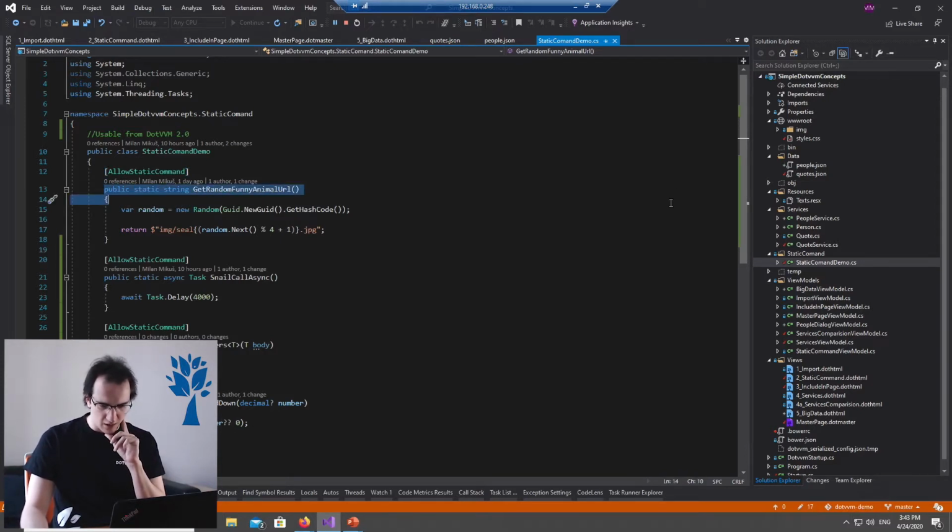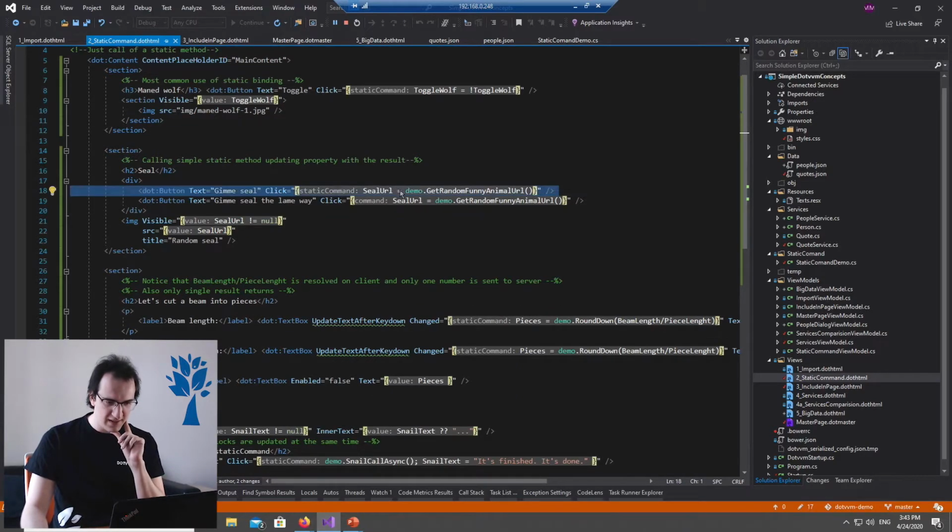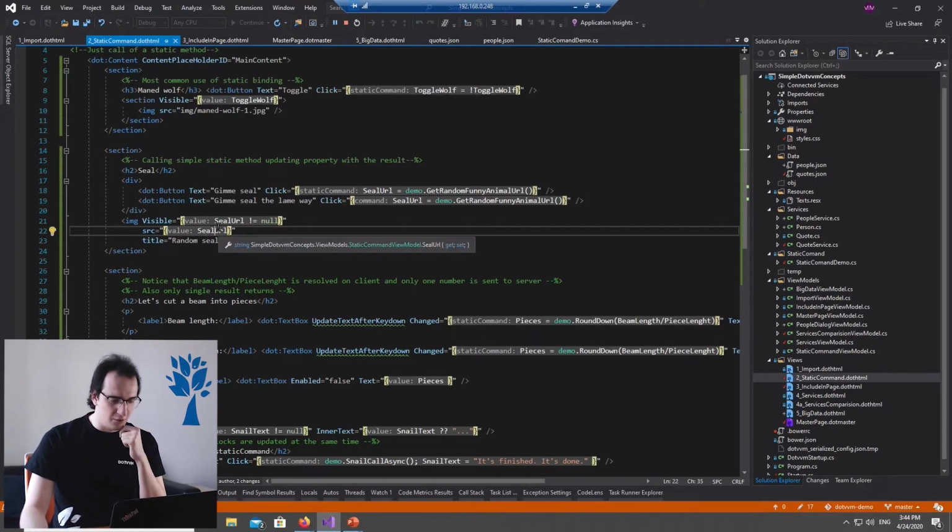So we will take a look at usage now. And usage is like this. You go property equals, and you call the function from the server, and the server, when it has evaluated the function, returns the result and saves it into the SealUrl property in your view model. Then we make the image visible once the seal property has been set, and we bind the seal property to the source of the image.